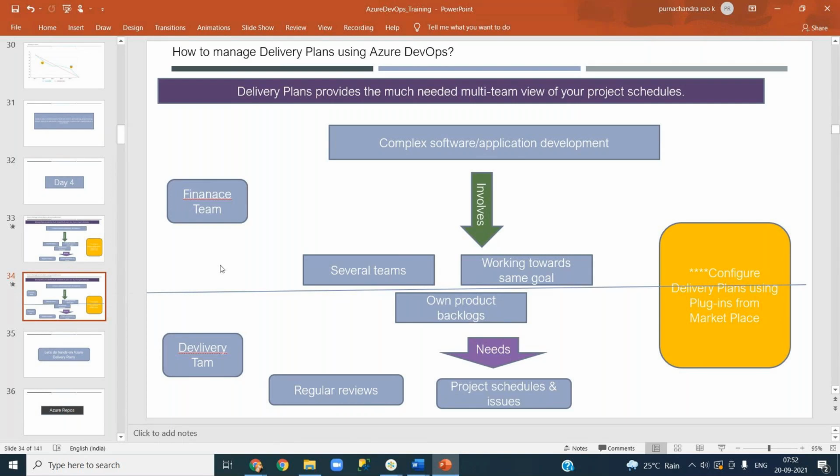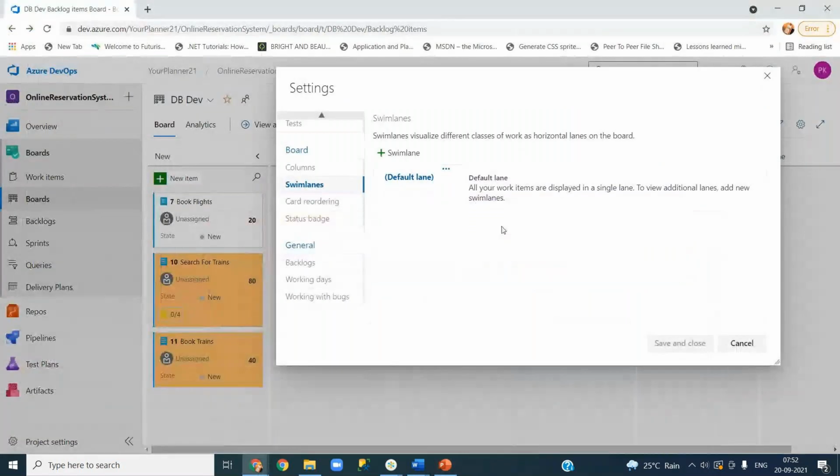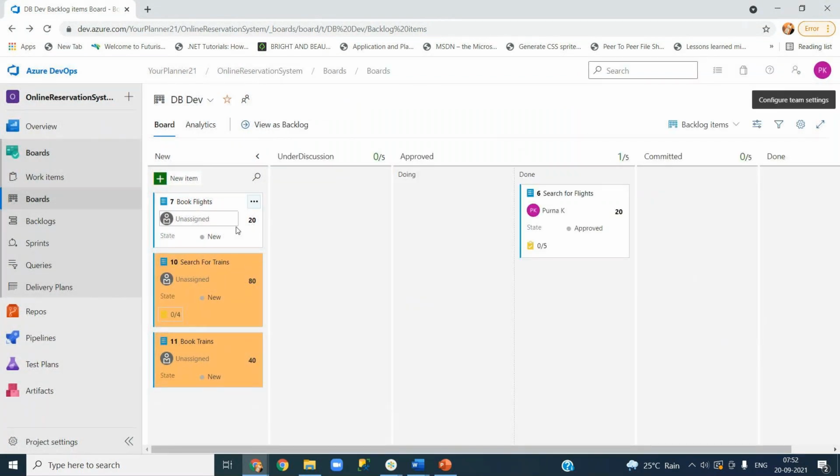Understood? Clear? Okay, so here also you can create swim lanes. Swim lanes are helpful in that way, but how do we see that on the UI? That's what I'm coming to here. I only told you the concept in PowerPoint, so the same thing has to come here, right?